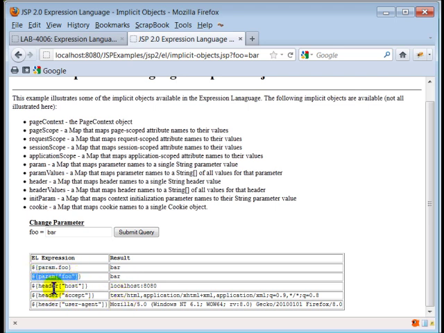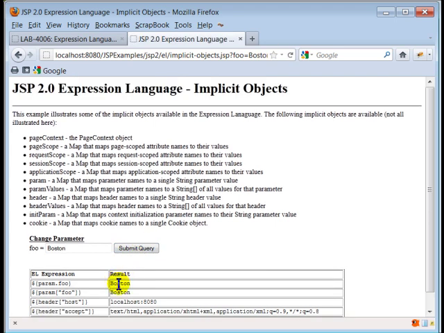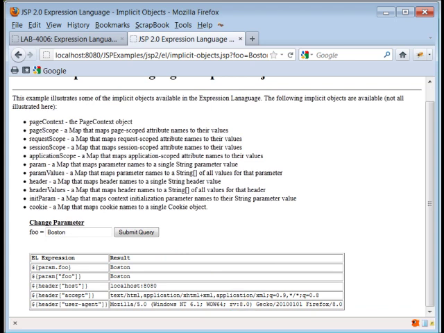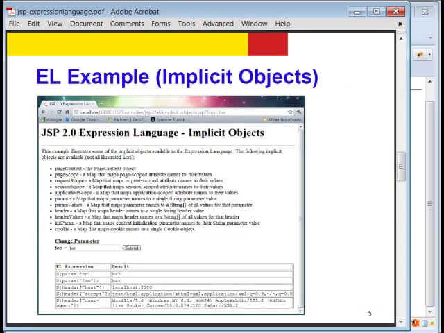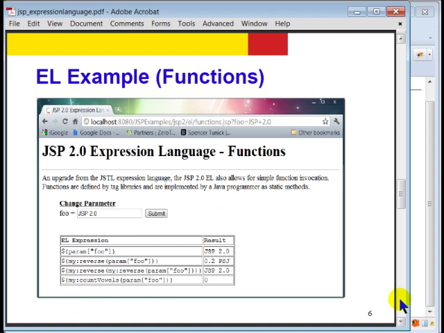Okay, and you can also get the header information. Host is localhost 8080, and accept header information is like this. So basically you can use header as an implicit object. If you say foo equals Boston, then it will just capture those values like Boston. Okay, all right, pretty straightforward. And the functions, so yeah, you have seen these functions.